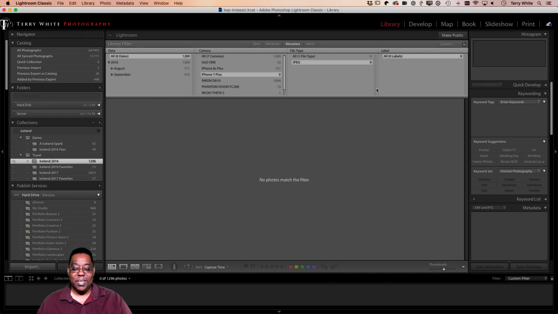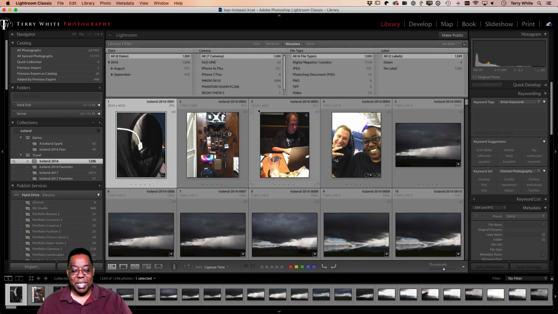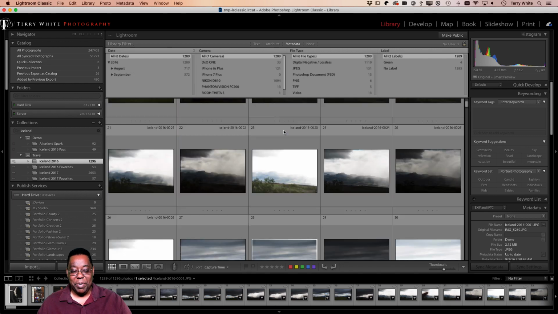Well, I don't care about the label right now. I don't care if it's green, blue, whatever. By the way, it's filtered to iPhone 7 Plus, which I didn't use on that trip, so that's why it's 0 images. I'm going to go ahead and go to all, and it shows me all my images again.